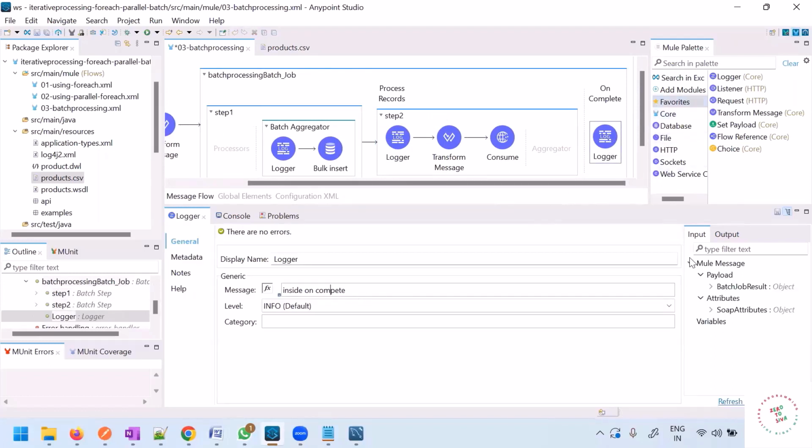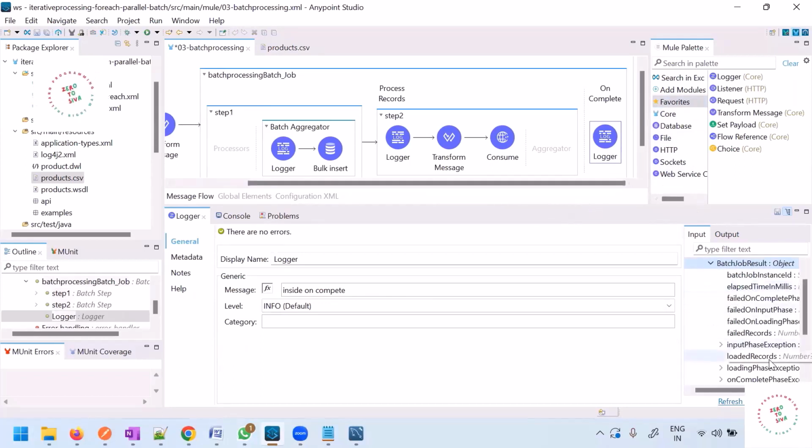Actually, in the on complete phase, the payload will be a batch job result object, which contains some data like how many failed records, how many loaded records, how many completed processed records, successful records, etc. So this batch job result contains some fields by using which we can generate a report about the batch job. So in the on complete phase, mostly we can extract the data from the batch job result, create a report, and maybe send a message or a mail, etc.